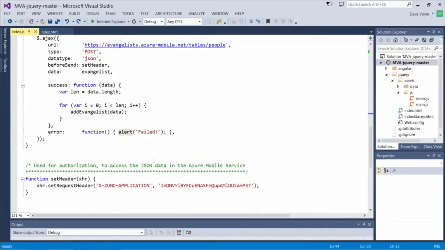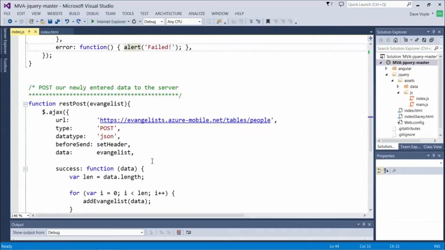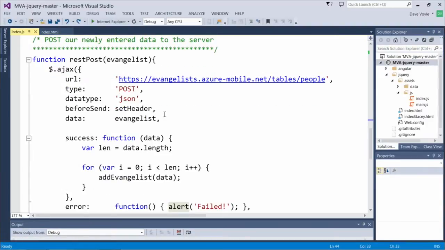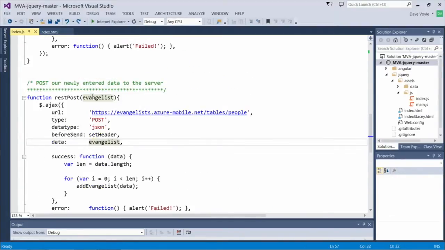Again, post is not radically different from what we have here either. So we have our REST post, and you see the syntax looks nearly identical to what Stacy wrote earlier. Again, before send, we're going to set header. Our data this time, though, is evangelist. You're probably thinking, what is evangelist? Well, it's an object that I'm passing.